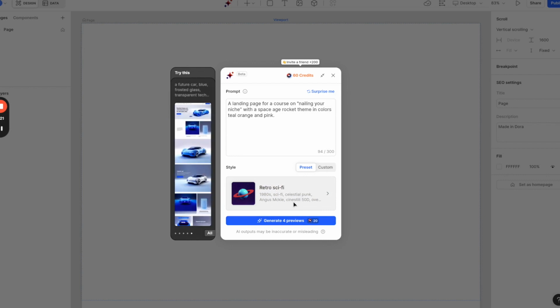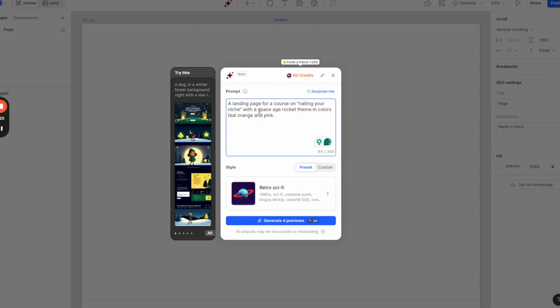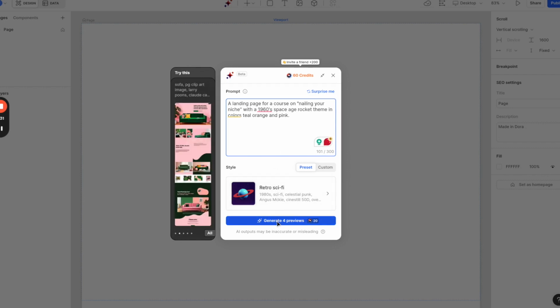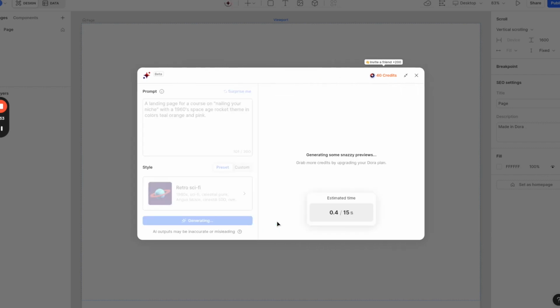Okay, I more want the 1960s. Let's actually mess with its little brain. We're going to go 1960s space age, even though I said retro sci-fi. Let's generate 4 previews. Wait about 15 seconds. We just used another 20 of our original 120 credits.